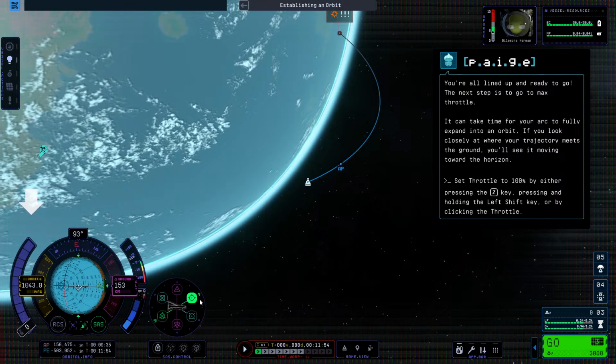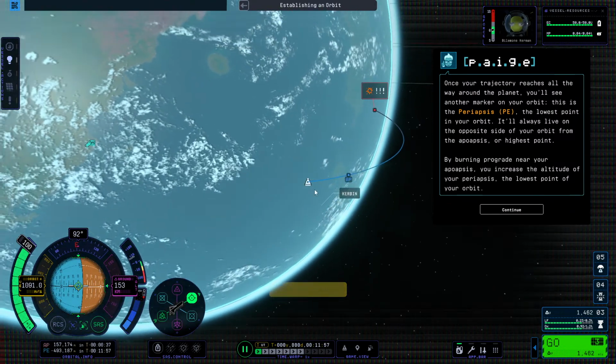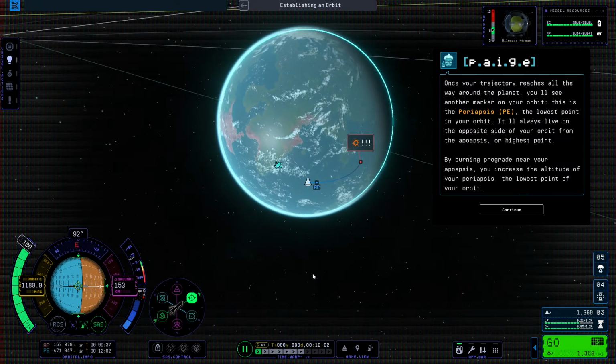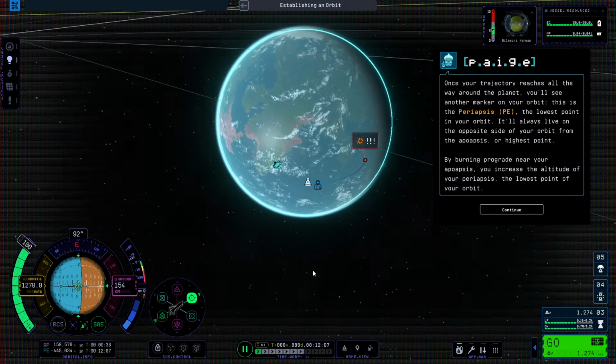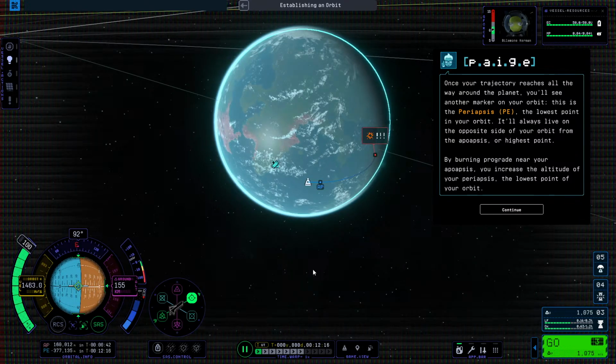The next step is to go max throttle. It can take time for your arc to fully expand into an orbit. If you look closely at where your trajectory meets the ground, you'll see it moving toward the horizon. Once your trajectory reaches all the way around the planet, you'll see another marker on your orbit. This is the periapsis, or PE, the lowest point in your orbit. It'll always live on the opposite side of your orbit from the apoapsis, or highest point. By burning prograde near your apoapsis, you increase the altitude of your periapsis, the lowest point on your orbit.